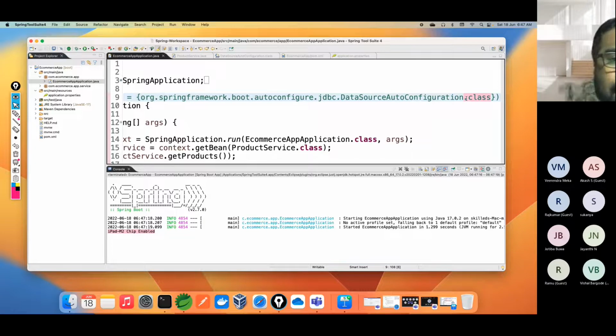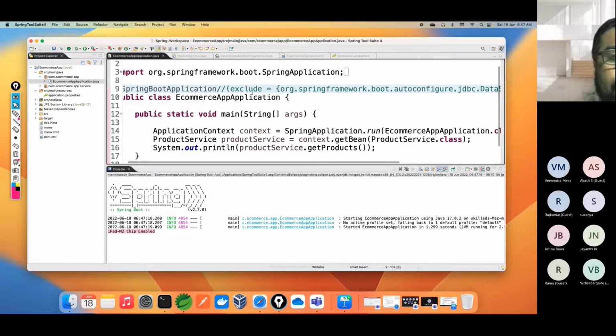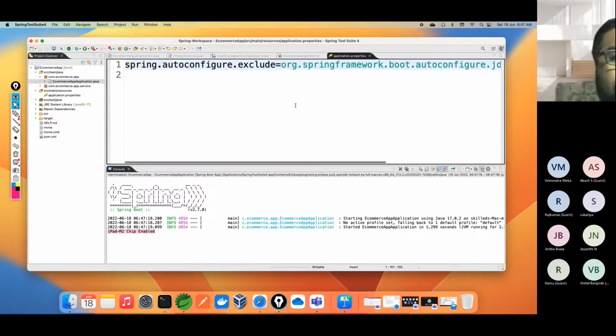The .class extension is mandatory when you use the exclude property in your @SpringBootApplication, but that's not required when you set it in the properties file. So in this way, you'll be able to shuttle between the configuration classes that you want Spring Boot to use by default, or you want them excluded and you want to offer them explicitly by yourself. You can achieve that as well. So what is the theme behind Spring Boot?